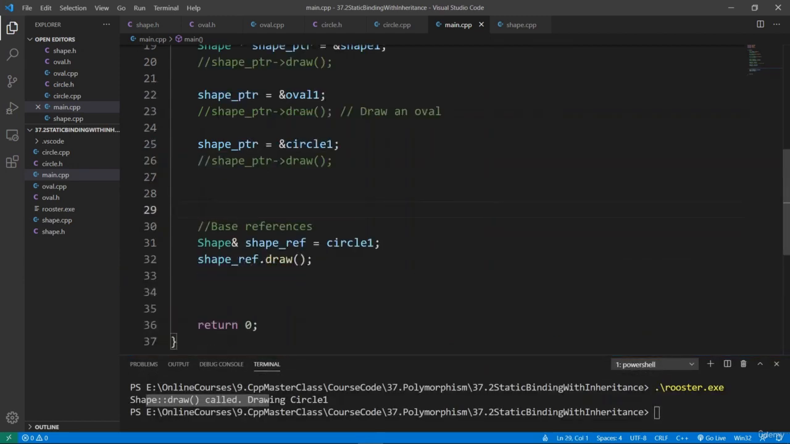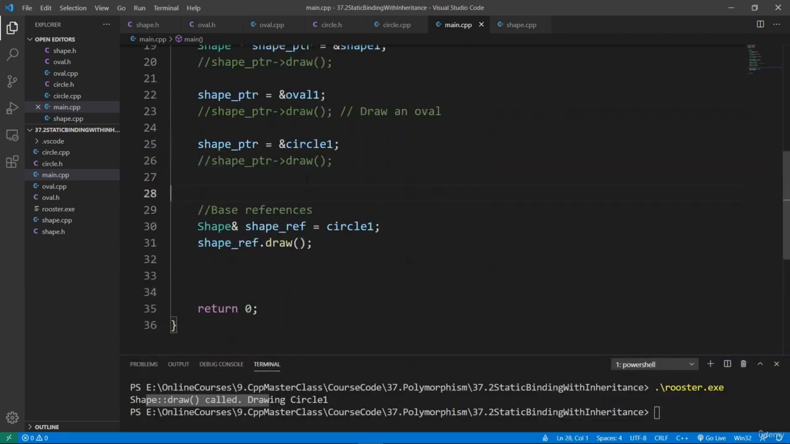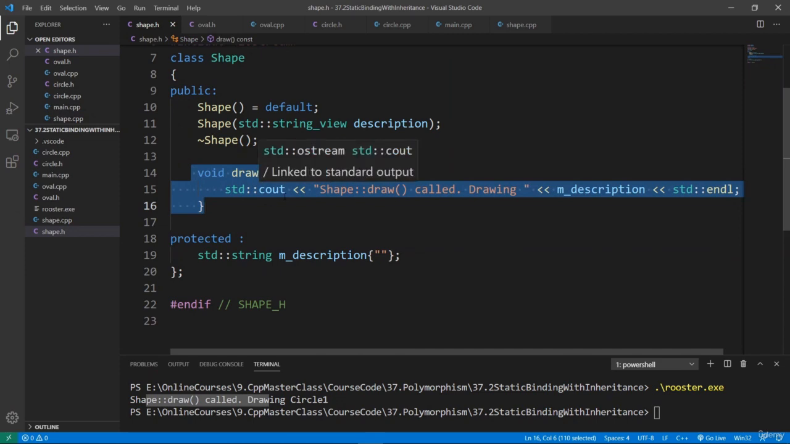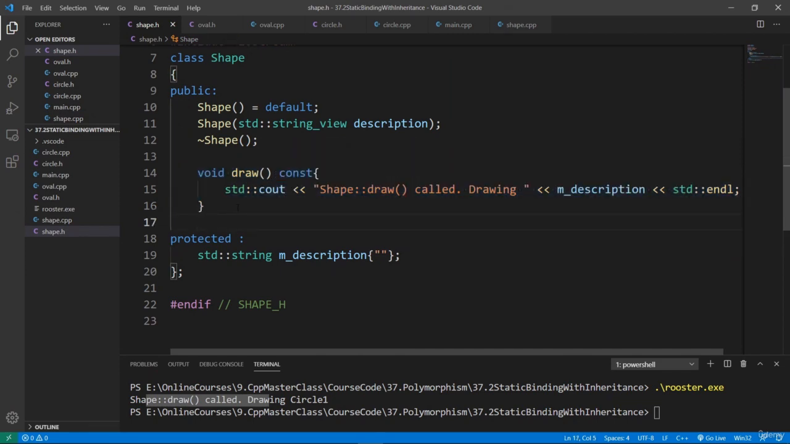Okay, so this is static binding, and it is the default behavior we get if we have an inheritance hierarchy with the same method spread across each derived class. We're going to get the shape version called, even if what we are really managing with a shape pointer or a shape reference is a derived object. I really want you to understand this.